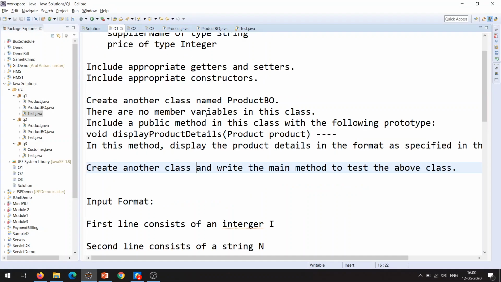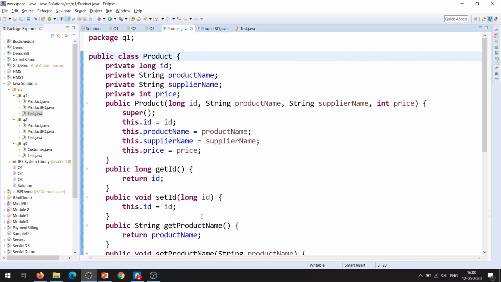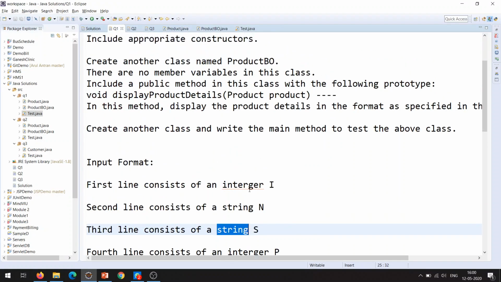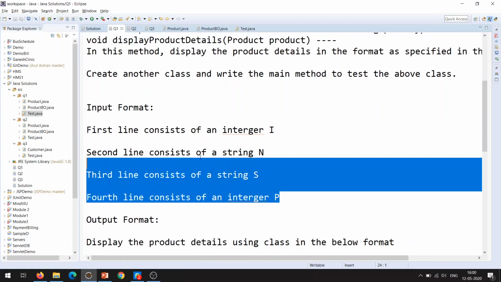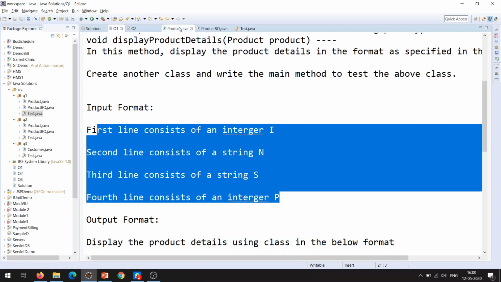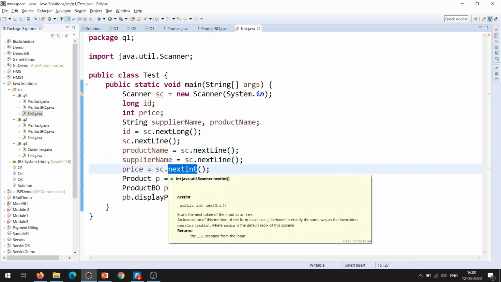So in the sample input, the first line should be the id, the second line should be the product name, the third line is your supplier name, then the fourth line is your price. So you have to read four data items in this order, right? For doing that, I have used the next method. First I'm reading a long for the id attribute, then I'm reading the product name, then the supplier name, finally I'm reading the price. So based on the sample input order, I am reading the input over here.